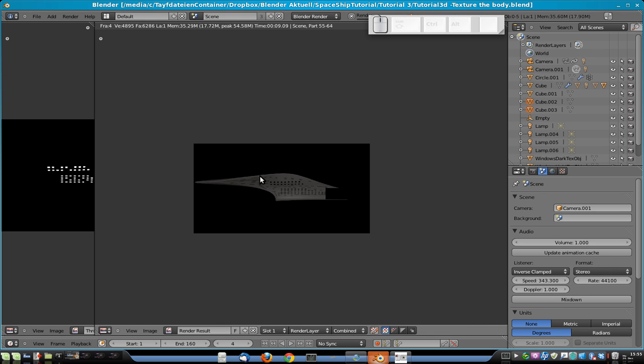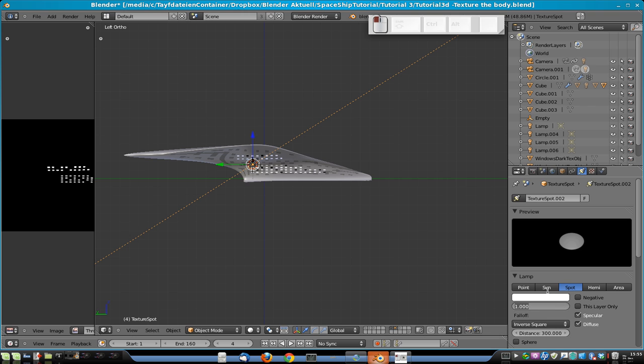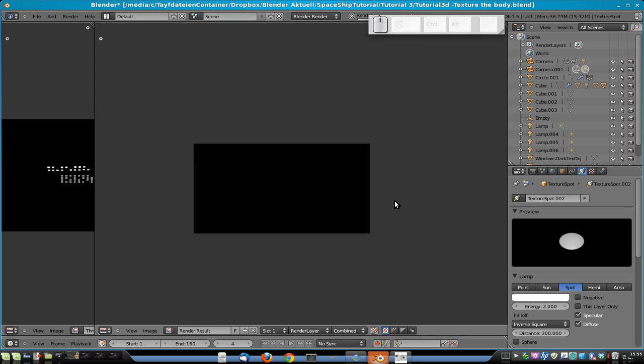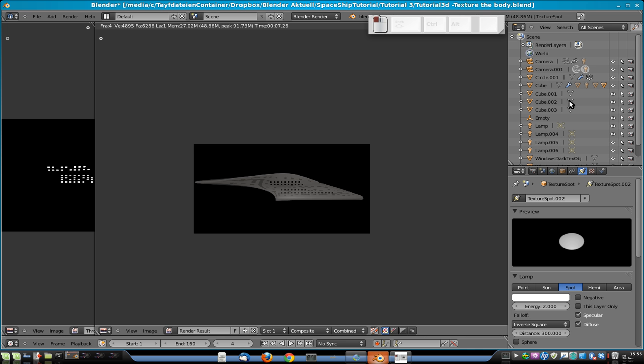A little bit too dark, maybe. A little bit too dark, so let's make that and say 2. Yeah, this looks good for me, at least for the first step. So we have it. Now press F3 to save it, and this time call it throat hull surface. You know, that's the surface, not the painting of the hull.